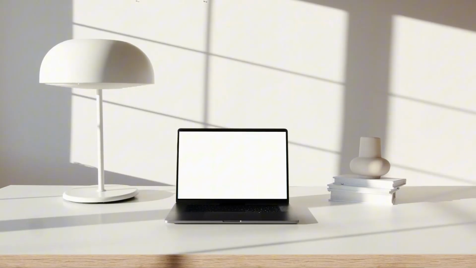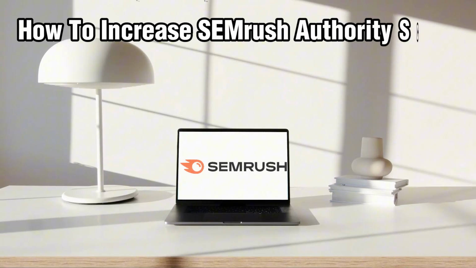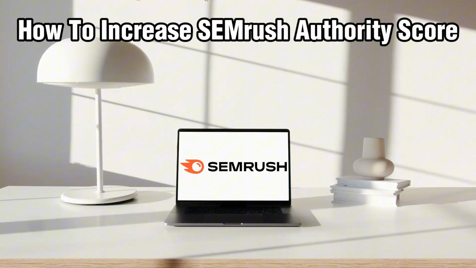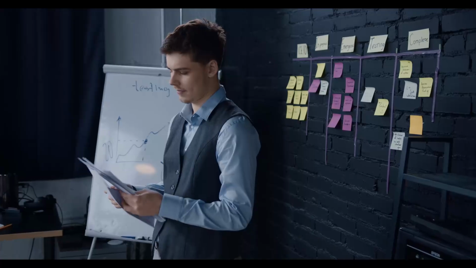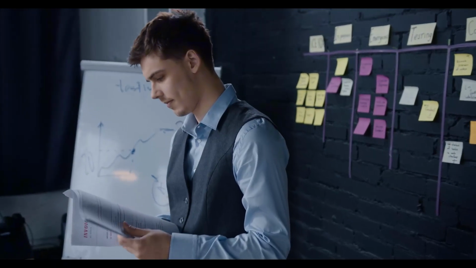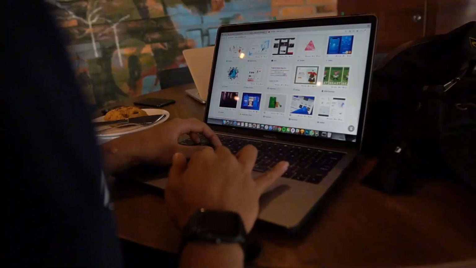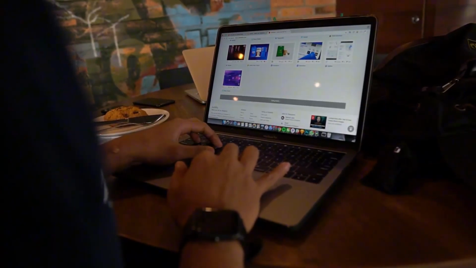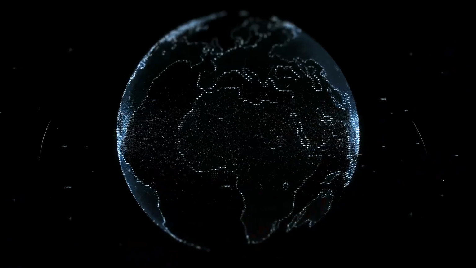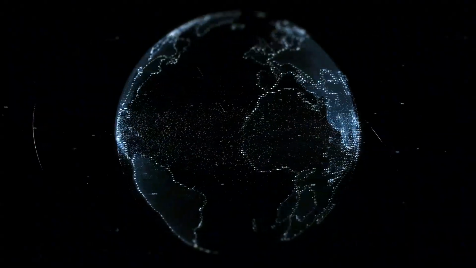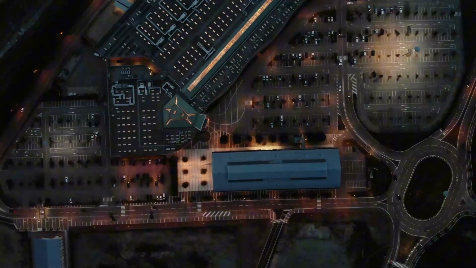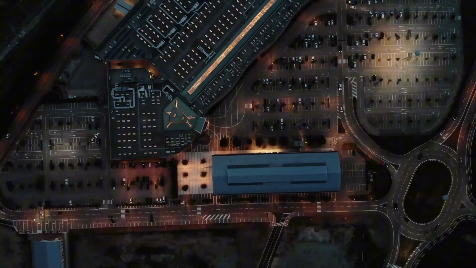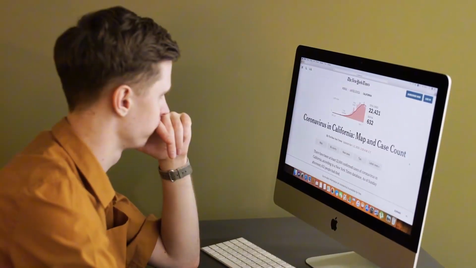In today's video, I'll be showing you how to increase SEMrush authority score in 2024. Your authority score reflects the overall strength of your domain based on quality backlinks and other SEO metrics. So I'll show you actionable strategies to boost this score, from building high quality backlinks to optimizing your website's SEO. And by the end of this video, you'll be able to do it.